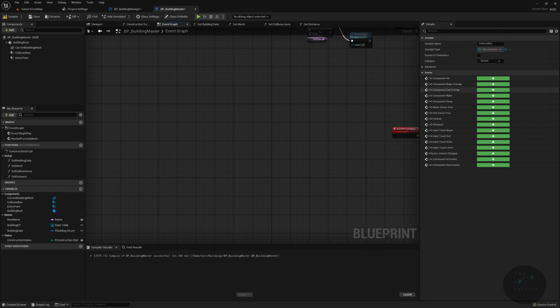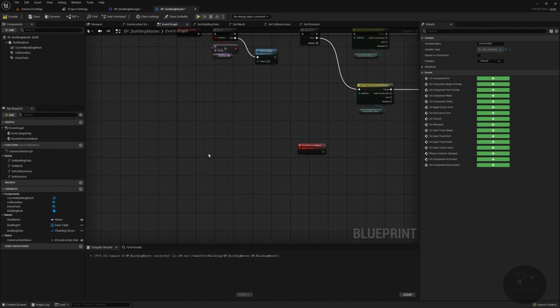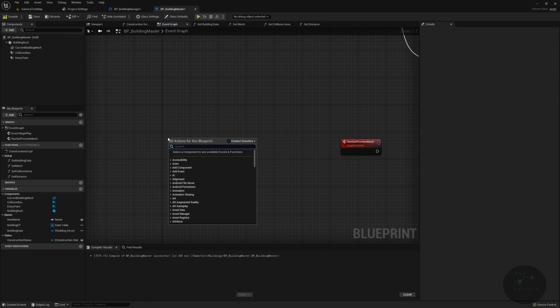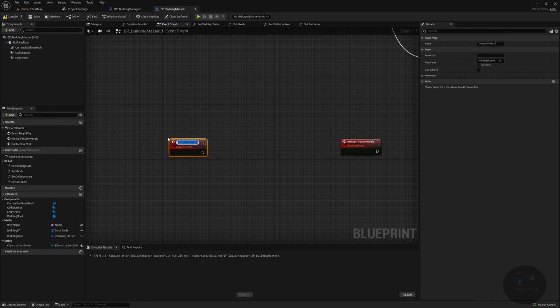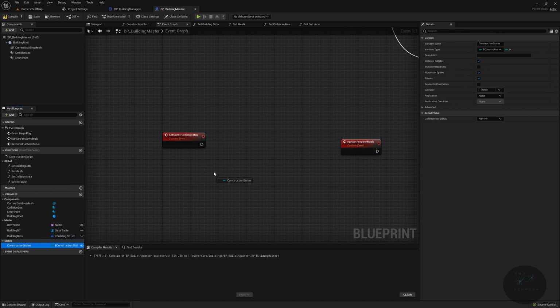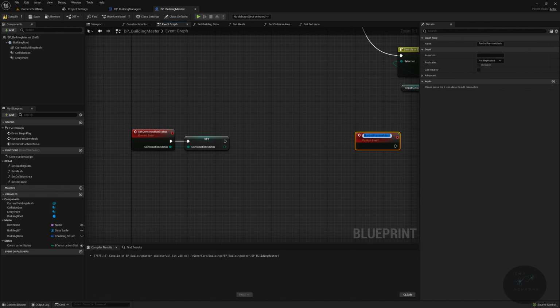Now, before we do that, we need to have one of our global events ready. Now, this could be a function, but I have for some reason decided we're going to do it as an event. And this will be our set construction status. So set construction status. There we go. Get the set construction status, plug that into there, and plug that into our event there. Okay, now with that done, we can return back to our set preview mesh.